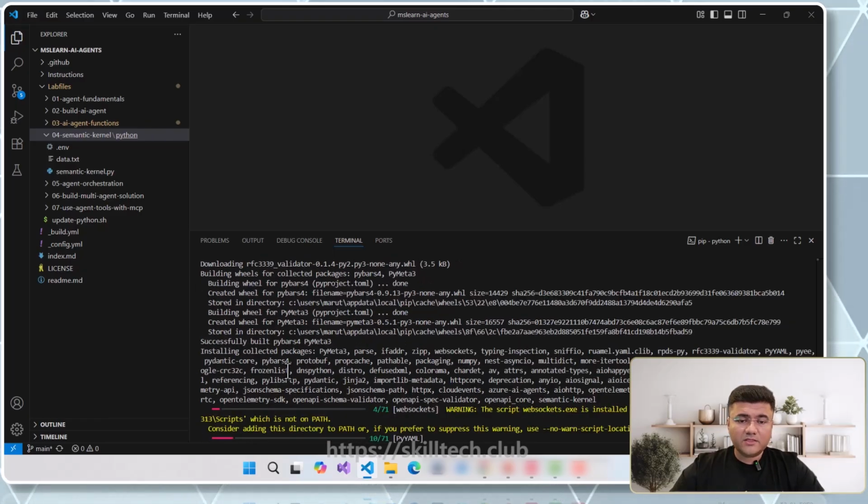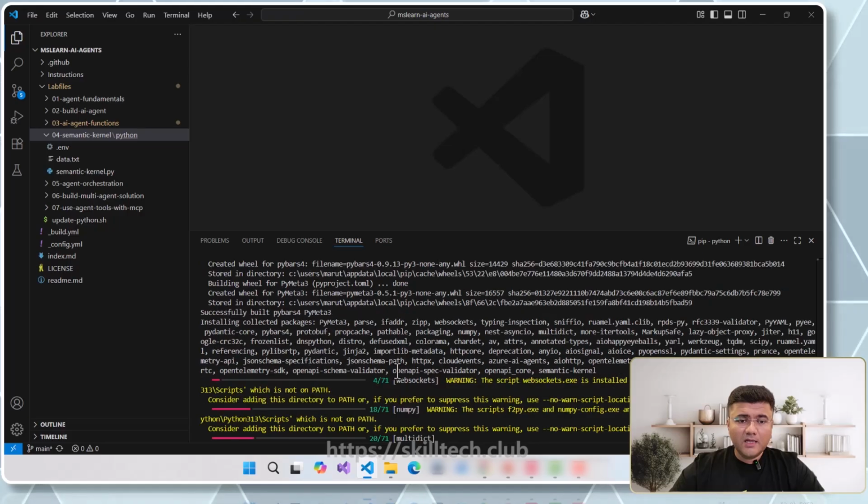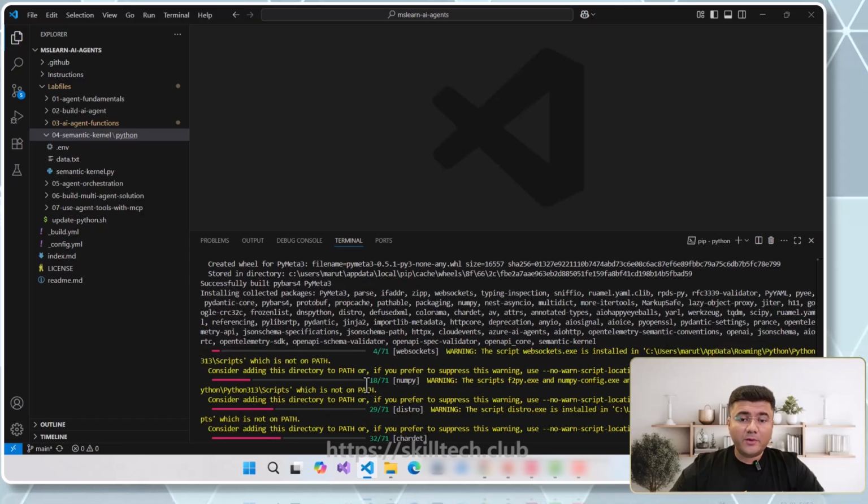Now this is the final step where it is installing all the collected packages. You can see a lot of things getting installed right now. And the coolest thing is I just have to fire one command for this. That's fine. Now I think this is taking a little longer. So instead of waiting, we can create our Azure AI Foundry project meanwhile.